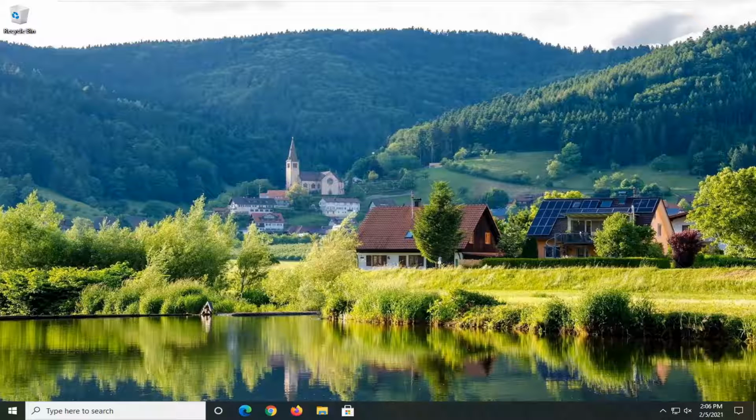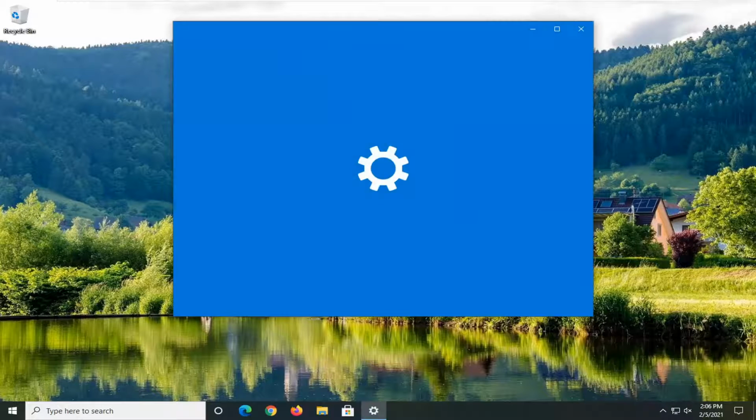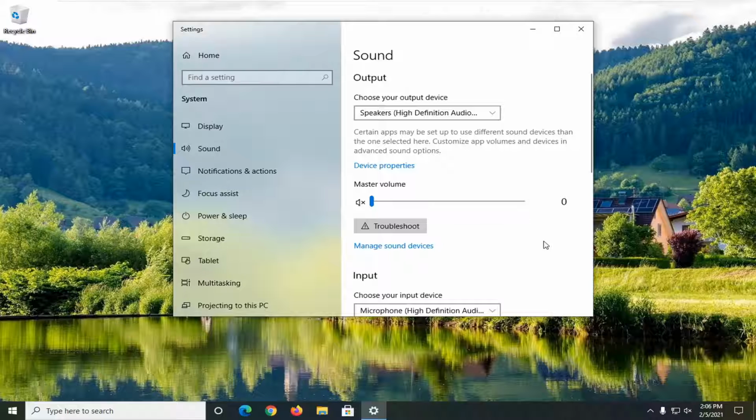So first thing I'd actually recommend doing here would be to go and right click on the sound or speaker icon in your system tray and select Open Sound Settings. On the right side, select Manage Sound Devices.